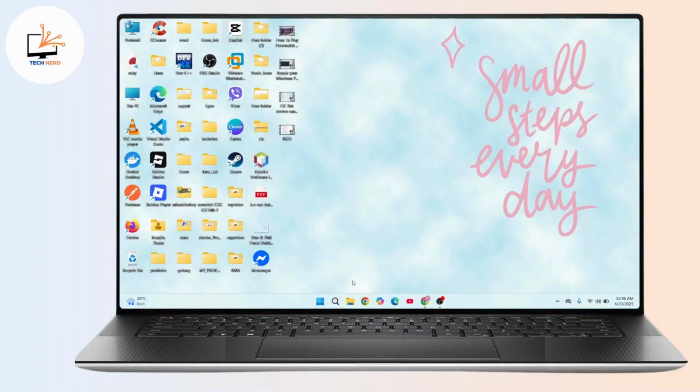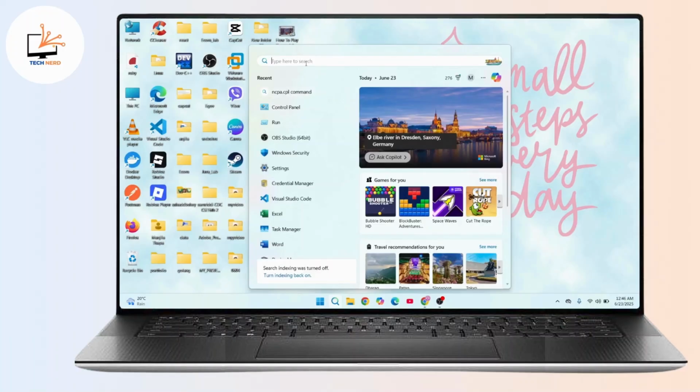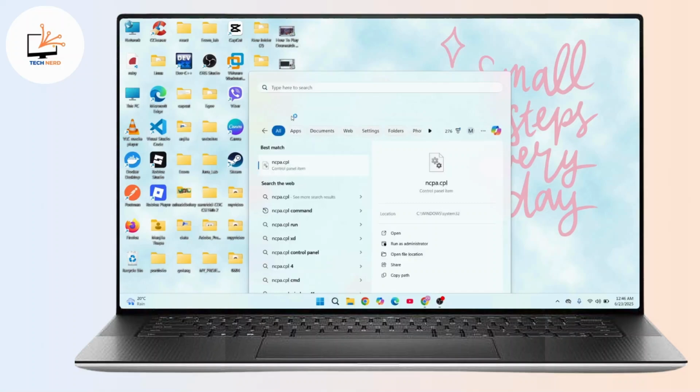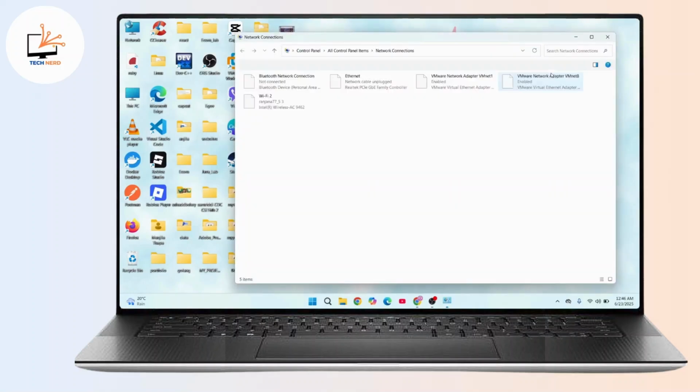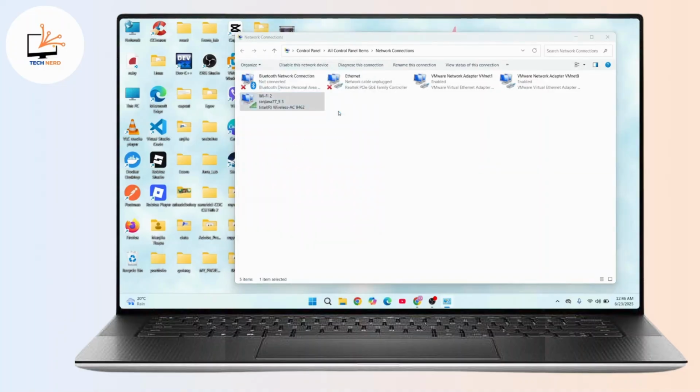For that, first of all, you have to click on the search icon and in the search bar type in ncpa.cpl. From your search result, head over to this one that says control panel item. That's going to take you to the network connections. Here you have to select your Wi-Fi, right click on it, and then head towards properties. Under properties, click on the configure button.